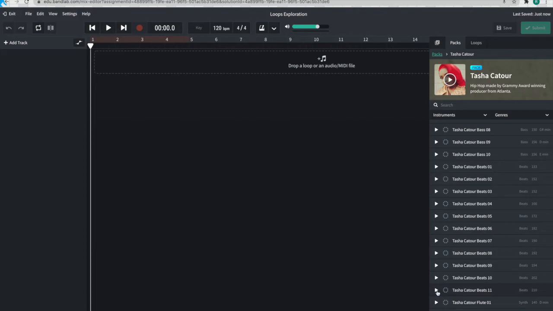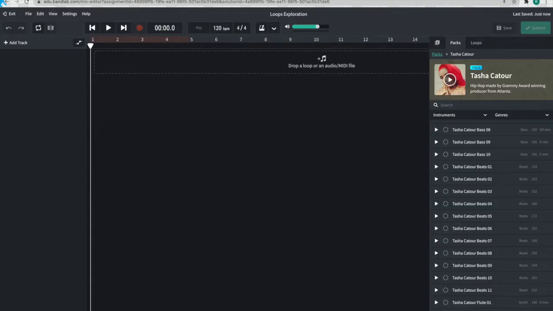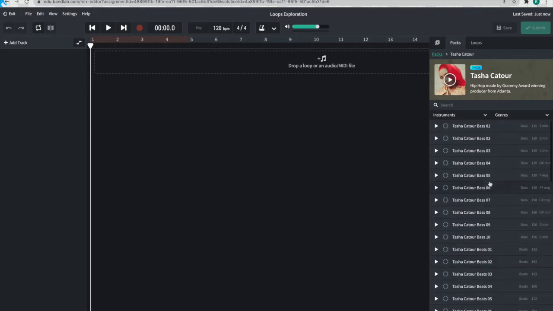So spend some time investigating different loops and making notes in your Google Doc. You don't have to turn this in. Whatever works best for you is good, but the more notes you take, the less time you'll have to spend hunting later. So I encourage you not to skip that step. You can come back and add to it later. That's also fine. For now, we're gonna get into making a song with our loops.